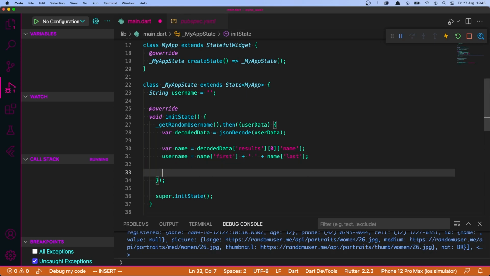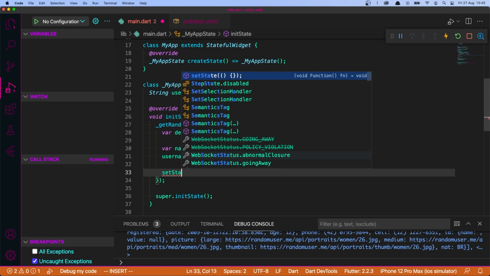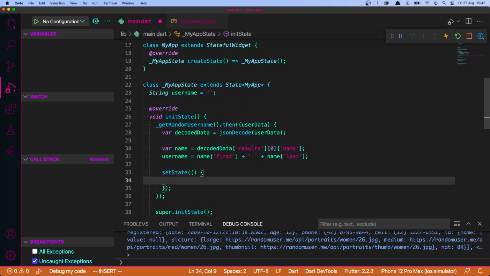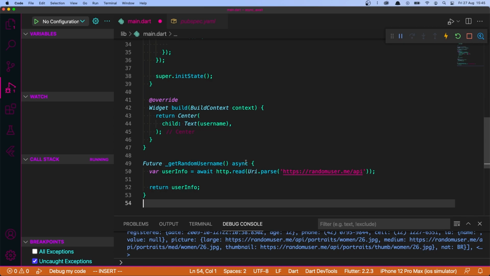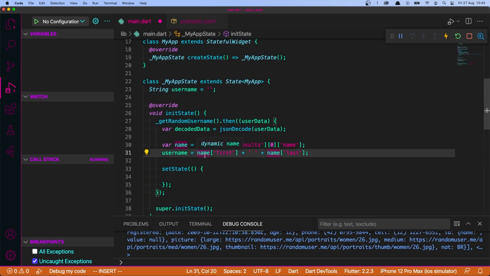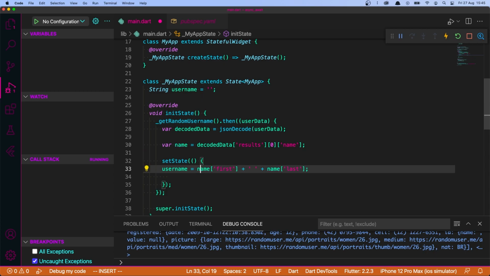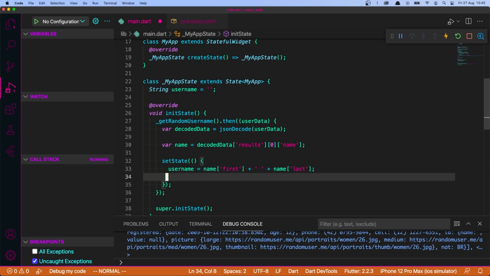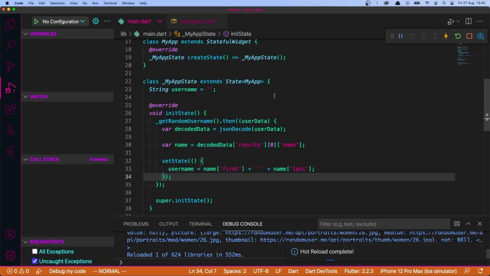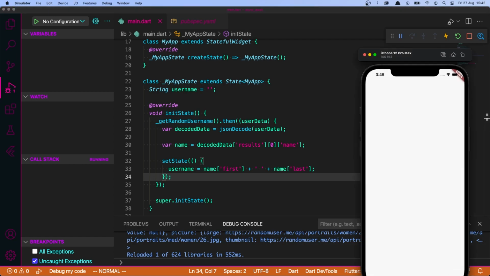After doing so, we can set state, so we are able to update our state. We can do this operation right here. It is the same. Okay, now let's save. Where is the simulator?